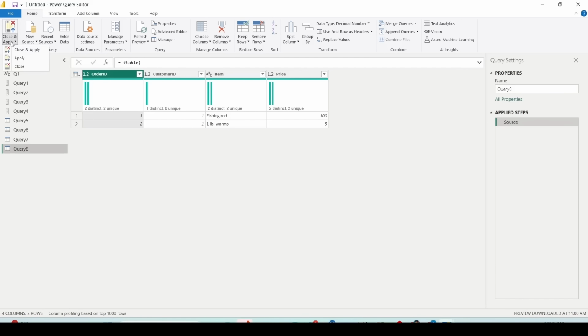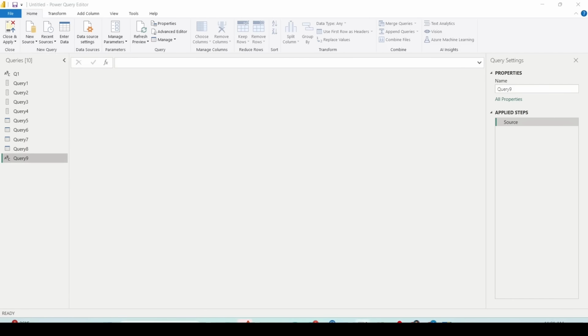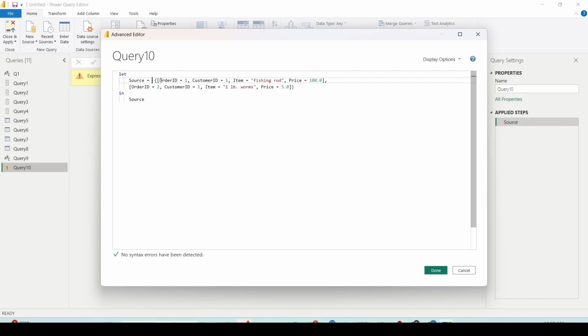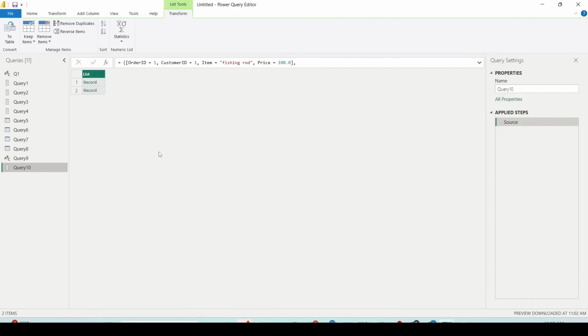Let me add one more query here, blank query. In this query, let's take an example of a list of records. So new source, blank query, right click, advanced editor. The source equals a list. And inside the list, we have records. So list of records, that's what we are trying. And inside the record, as usual, the column name and the value. Column name and value, let's click on done. We got a list of records. We can convert this into a table, expand the records, and get our full table.